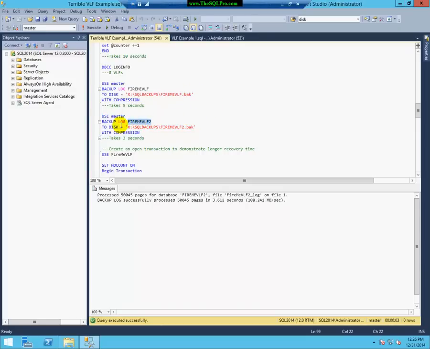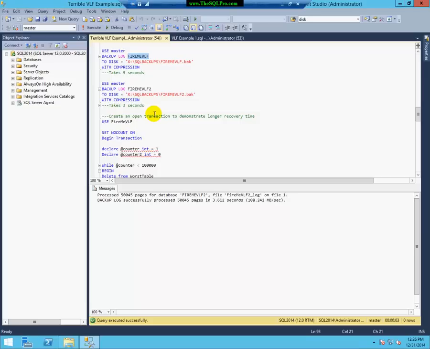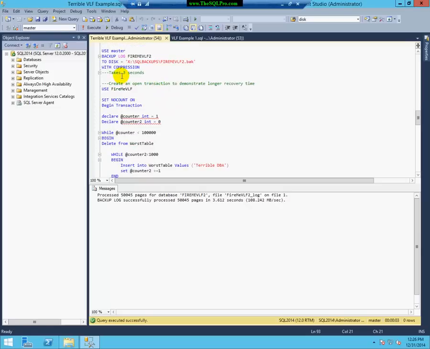I probably should have called it something different than Fire Me VLF number 2, because this was actually created better than the initial one. So as you can see, growing takes longer with multiple VLFs, and even doing a backup after the growth operation is complete is taking twice as long.